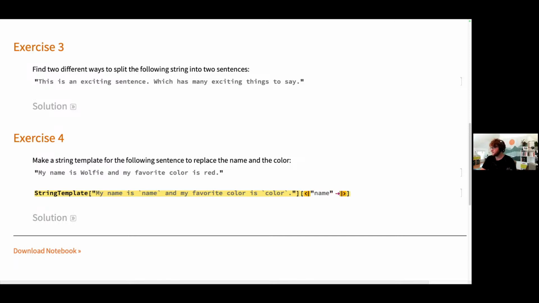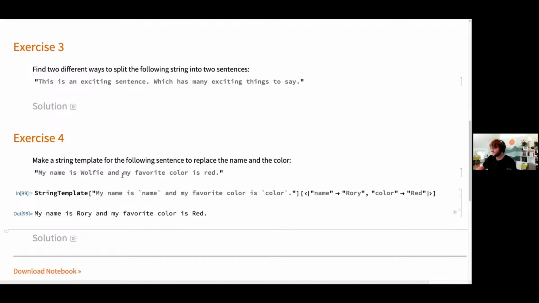And then we just need to set up our little association, which will give us name, and I'm going to put Rory right there. And we're going to want to define color, and my favorite color is red. So we're going to put that right there. My name is Rory. My favorite color is red.